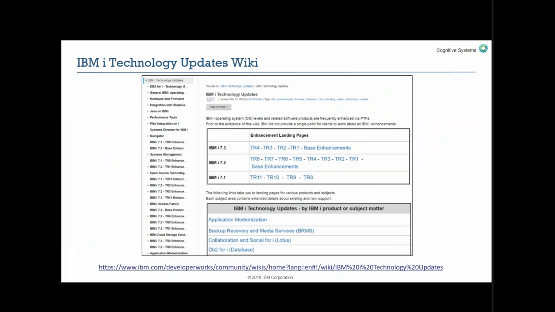Speaking of technology refreshes, I wanted to highlight this wiki page that we have, if you are ever curious what's in a particular technology refresh. If you look at the bottom, there are different categories. If you're looking for save, restore, backup and recovery topics, or database topics, there's a whole laundry list of things you can search for and look through to see what's new or just answer questions. It's a really great resource. I don't see a lot of people using it as much as they should to really see what the platform is doing.